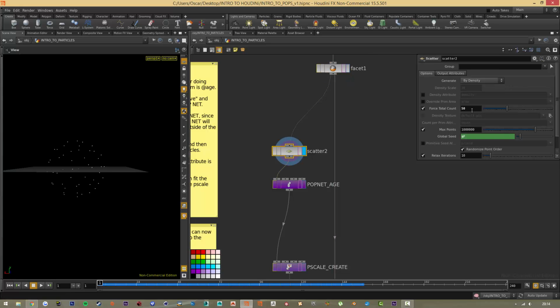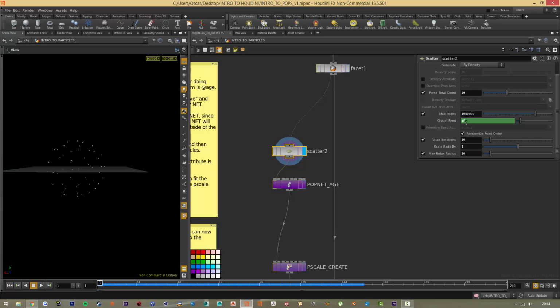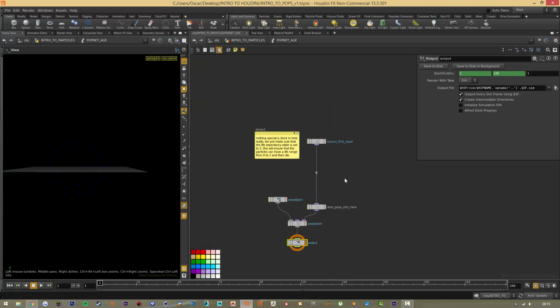With the scatter node, we're going to scatter 50 points. We're going to put the global seed to $F, which means that the seed will change for every frame. You also get some variation, a little bit of moving points like this. Now, let's take a look here.